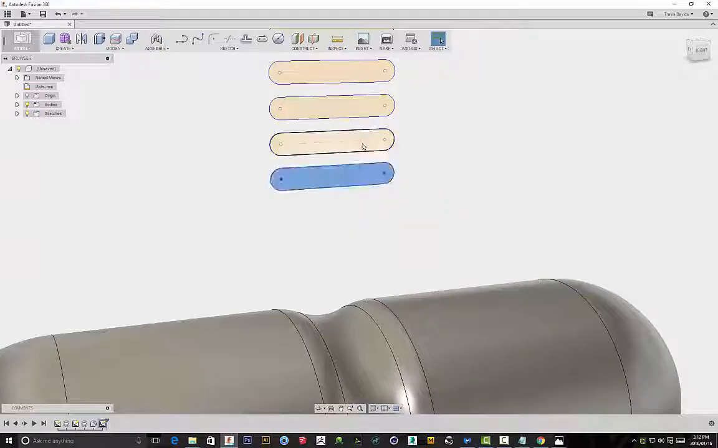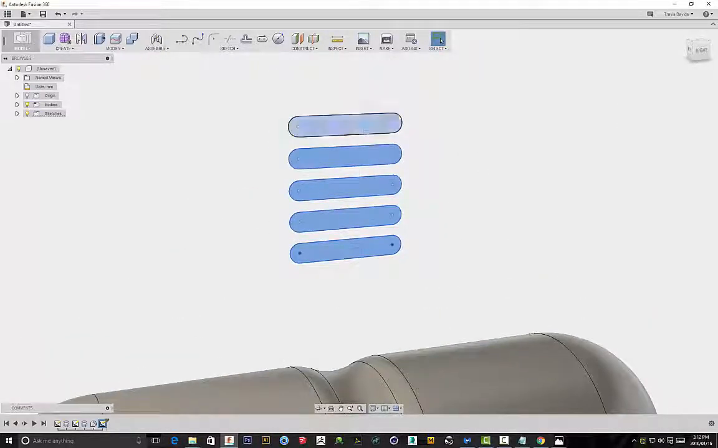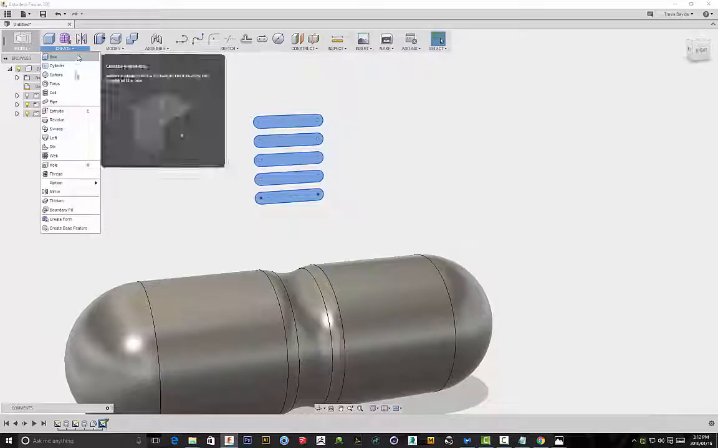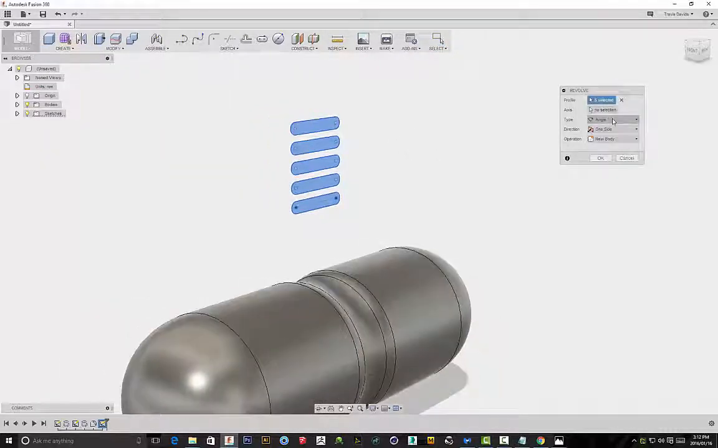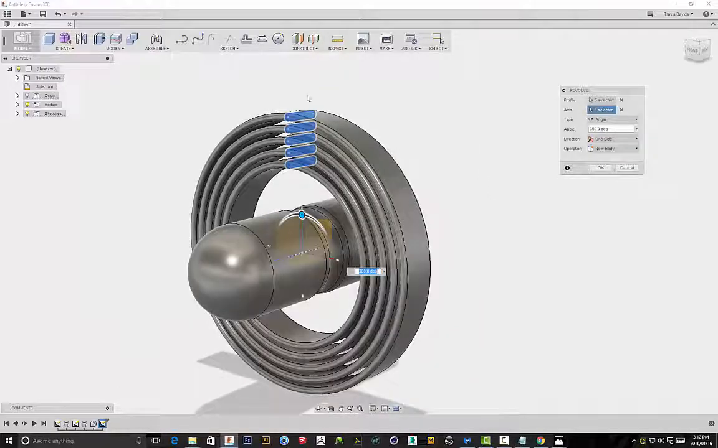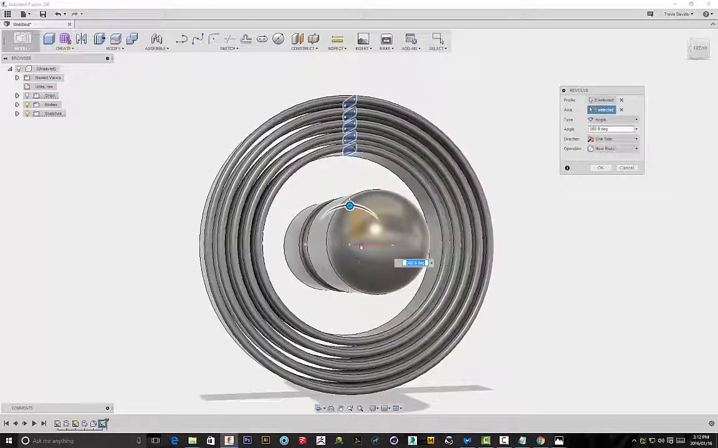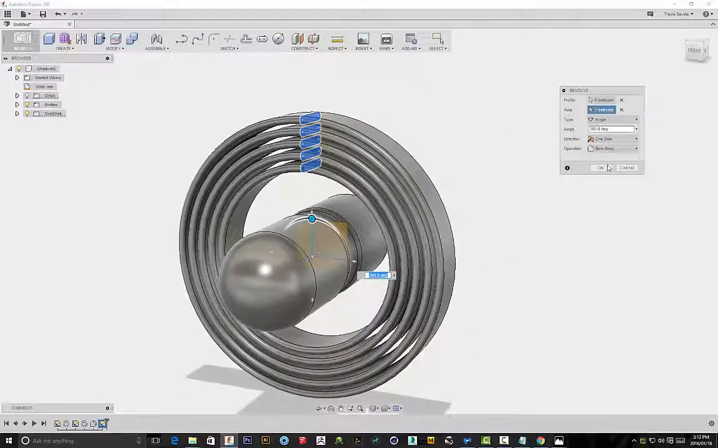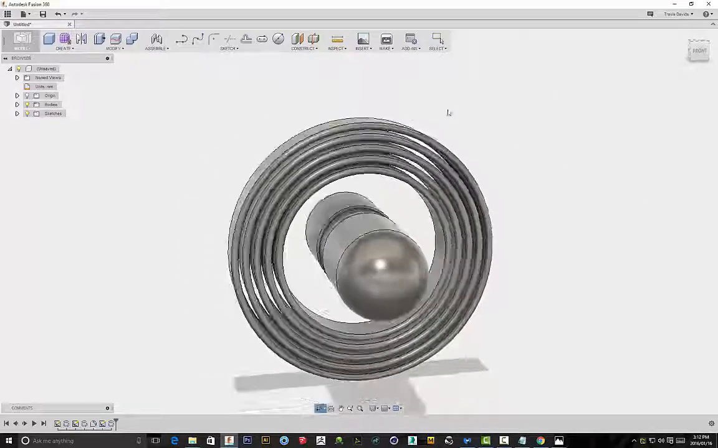Now I can select all 5 profiles. I can go to create and I can go to revolve, and then my axis, again I'm going to be selecting this. You'll see that it will revolve all 5 sketches along that selected axis, and I'll click on new body. And then again you can get creative.